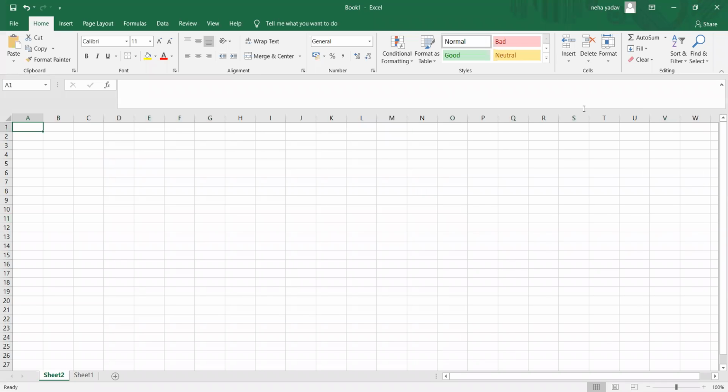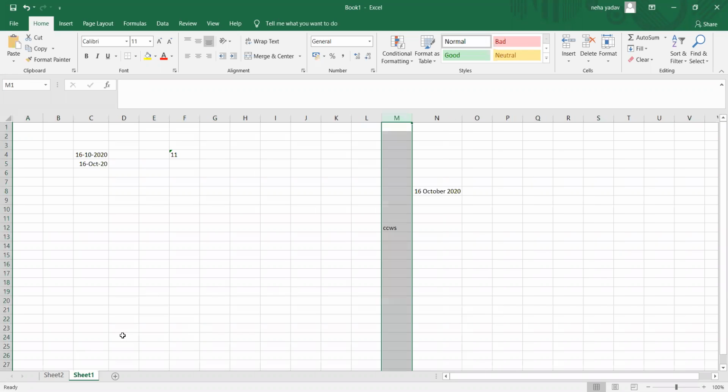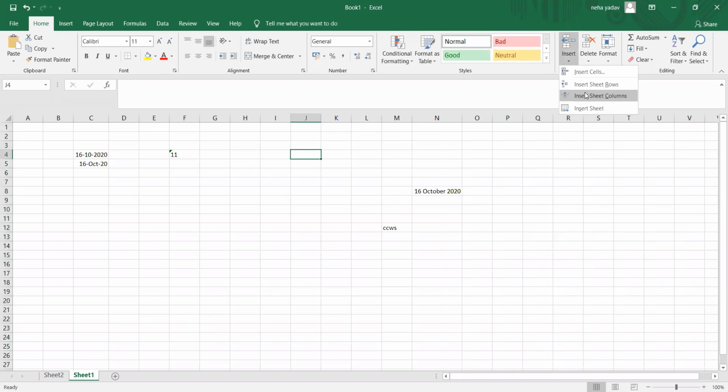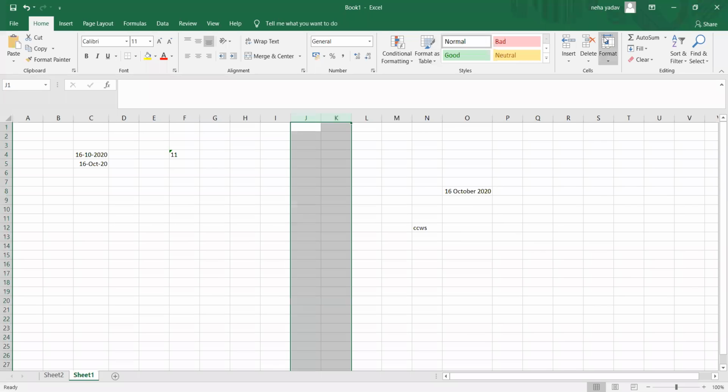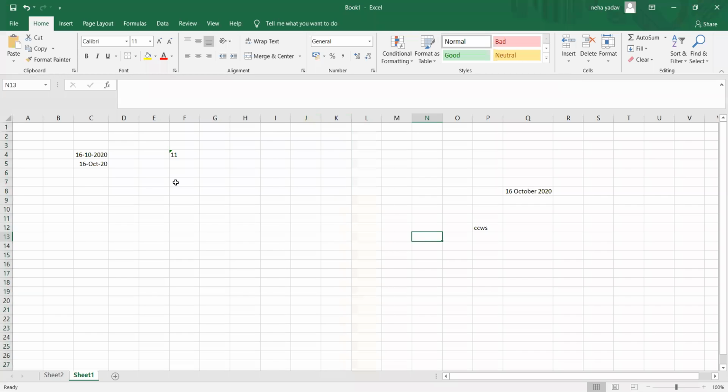See, now a new sheet is inserted. So insertion can be done either way: you can insert a new sheet, a new column, or a new row also. See here again I am telling you how to insert a column. You need to select it, click insert, and a column is inserted, beta. See, I have inserted so many new columns, right?